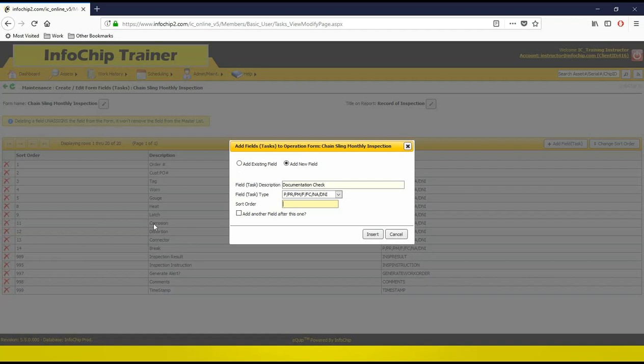But anything between that, you can change the sort order to put certain tasks wherever you want in the list. Best rule of thumb if you're creating a brand new form is use sort order in intervals of 10. So if you start with 10, next task is going to be 20, task after that would be 30.